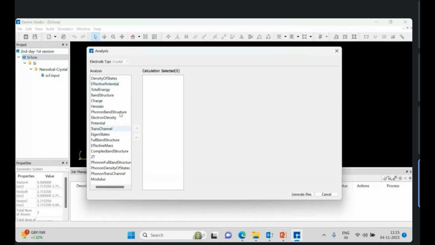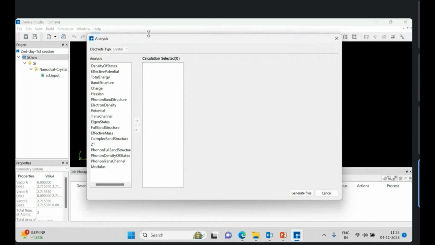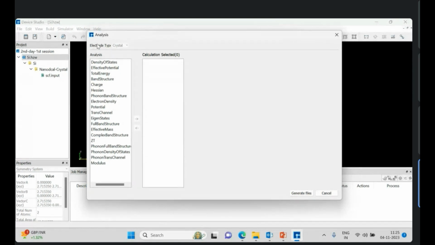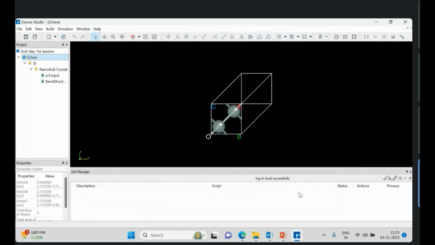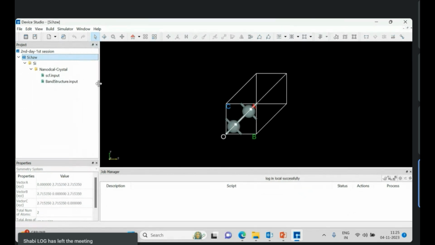You can see these are the analysis parameters that you can study from the NANODCAL software. Any parameter you can select, like this is the band structure. You can click on generate file. Now this scf.input file and band structure.input file have been generated. So we need to run the SCF input file first, then we can go to the band structure. So this is the procedure with the help of NANODCAL.